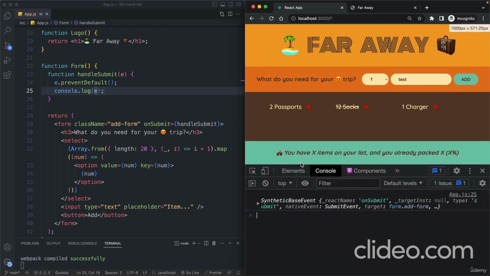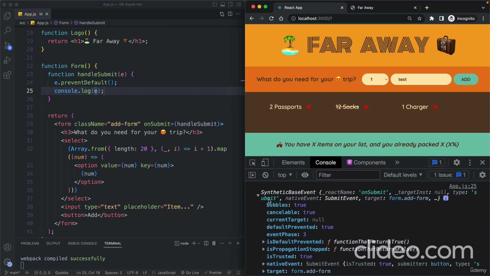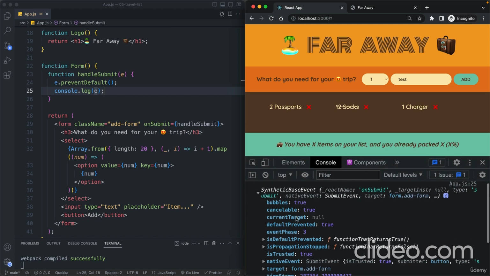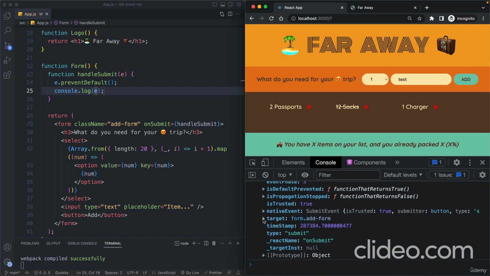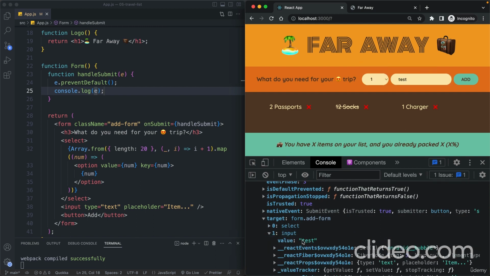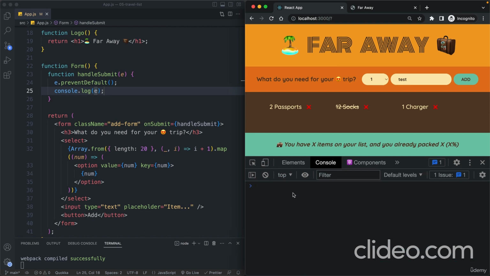So here we get this synthetic base event, and we will talk about what the synthetic event is a bit later. But you see that here we get the target, so basically the element on which the event was fired. And then there we have, for example, the input on which we can see the value. So test is exactly what we have here, right? However, in React, we usually don't do this. Instead, we use something called controlled elements. But that's a topic for a whole new video, and so let's now take a break and come back in a second.